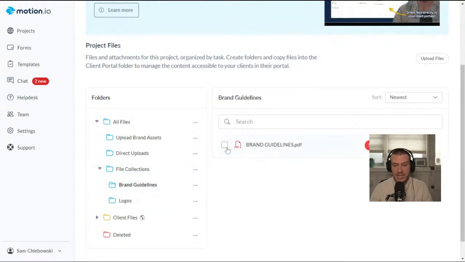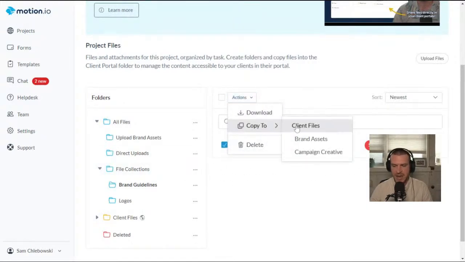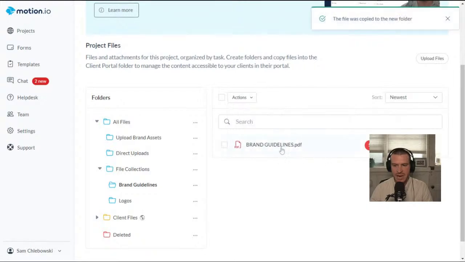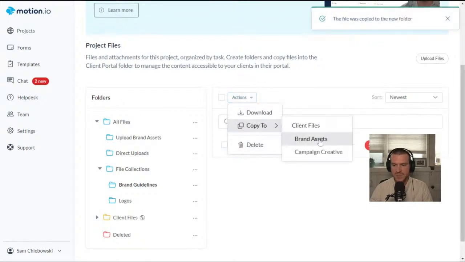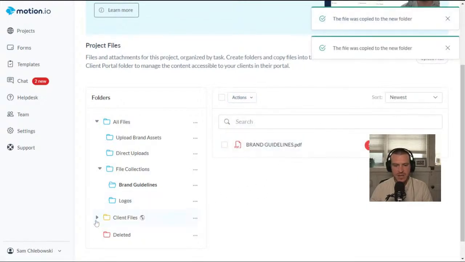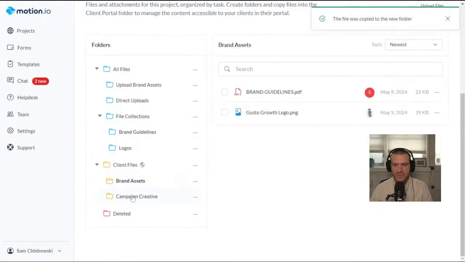So with the brand guidelines that this client uploaded, if I wanted the client to have access to this directly in their portal, I could go ahead and click the campaign creative. Actually, I should really add that to the brand assets folder. So I added that to the brand assets folder, and you can see it here.